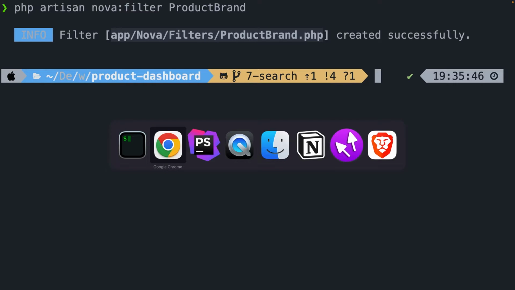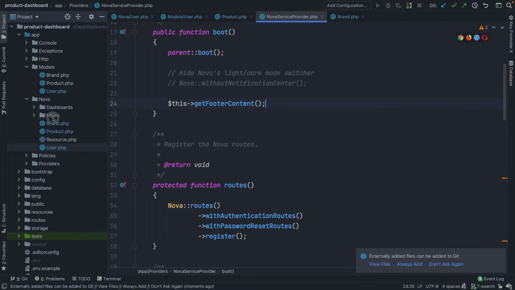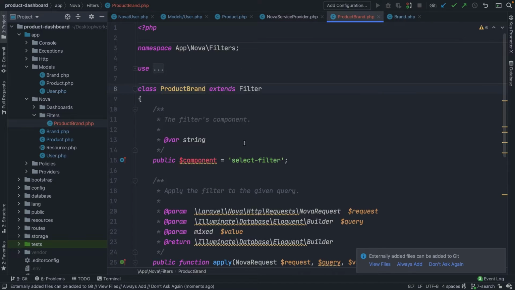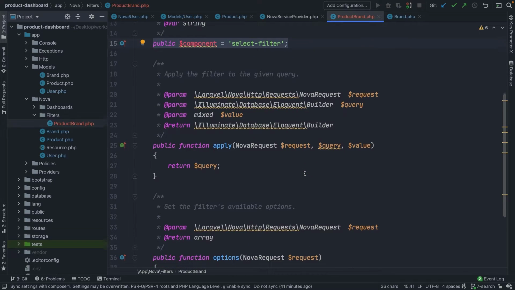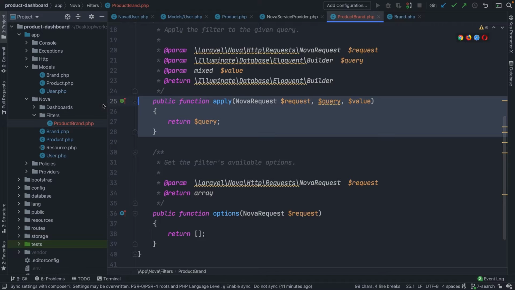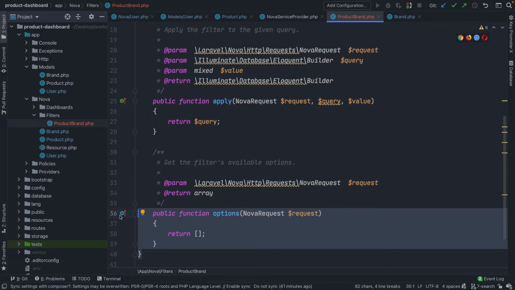So let's navigate to PHP Storm to open the file. So right here we have filters and our product brands. If we open it, it has one property defined right here called component, which will represent the filter type. In our case, we will indeed work with the default one, which is the select filter. Once you scroll down, you'll find two methods that have been added right here. The first one is the apply method right here, which handles the underlying eloquent query of your filter, while the second method is the option method right at the bottom, which defines the values the filter may have.